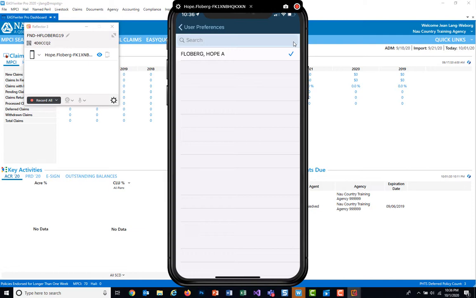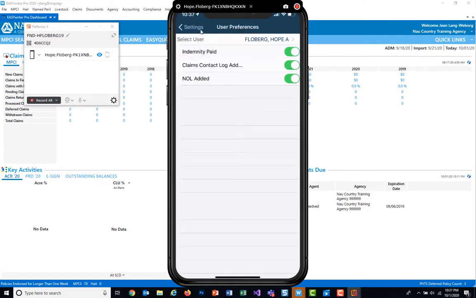So I'll come in here, and normally if I clicked on that, it could potentially have a listing of multiple agents if we're sharing a login. In this situation, it's just me, Hope, so I'm making sure I'm signed up. And then you can see here, we have indemnity paid notifications. We have the claims contact log. That's if an adjuster contacts your insured, that's where that comes in.